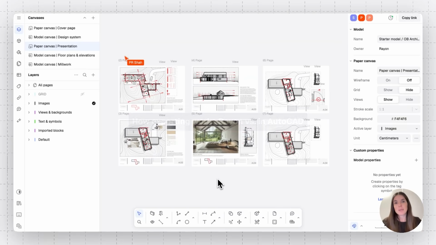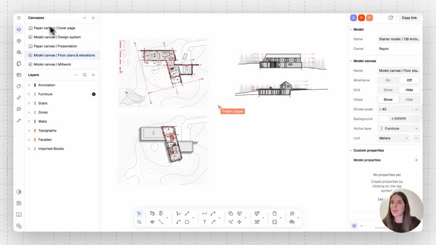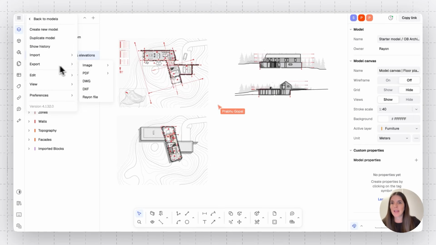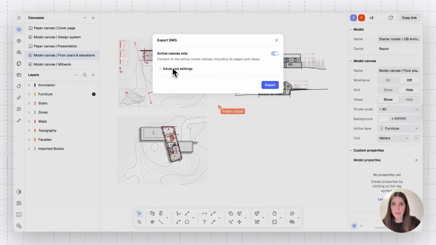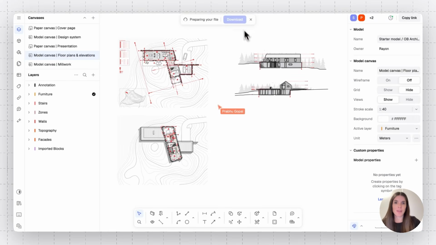For exporting your DWG to continue working with a 3D tool or with other stakeholders, you can export DWGs from each model canvas. So the paper canvas will basically not contain your drawing itself. Rather, you'd have to go to the model canvas, and here you can export your geometry by going to the main menu, export, and select your DWG. Let's do an example. You have some advanced settings if you wish, like exporting the images and the textures from your file. Once you click on export, Rayon will prepare your file, and once you click on download, it will be in your download file.